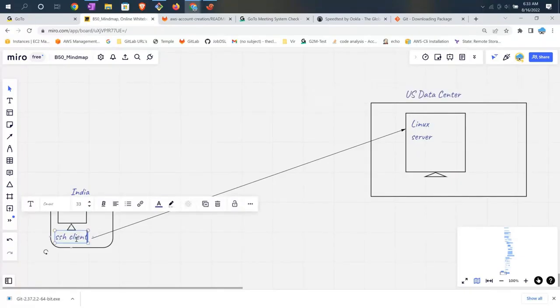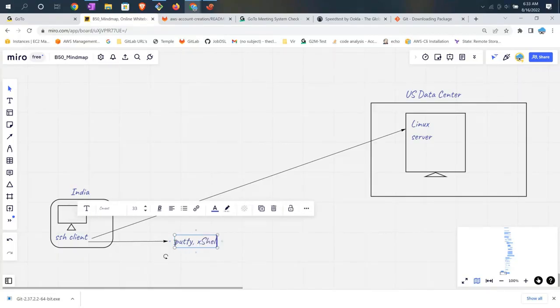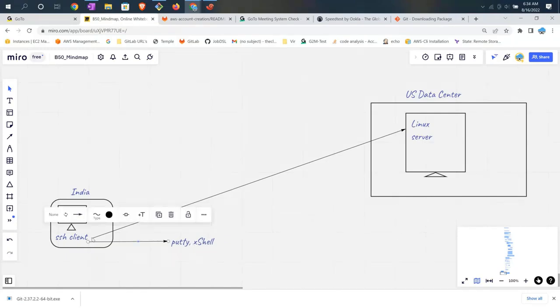If you want to connect to a Linux based machine, you need to install an SSH client. Examples of SSH clients are PuTTY, Excel, and so on. You can install either PuTTY or Excel, and then you can connect to Linux based machines. That's why we have installed Excel. And we installed Git Bash because I want to have a terminal just to make it handy.